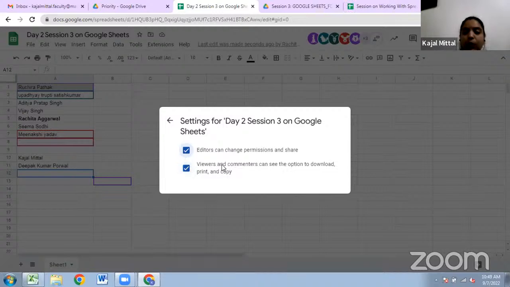Next one is viewers and commenter can see the option to download the sheet, to print it and to copy it. Whoever I give viewer and commenter rights, they can download this sheet, they can print this sheet, and they can copy this sheet. And if you do not want the viewer and commenter to download it, print it and copy it, you can uncheck this box as well.